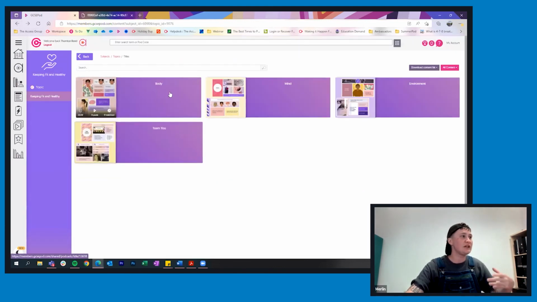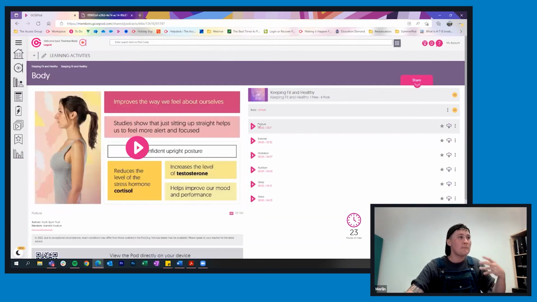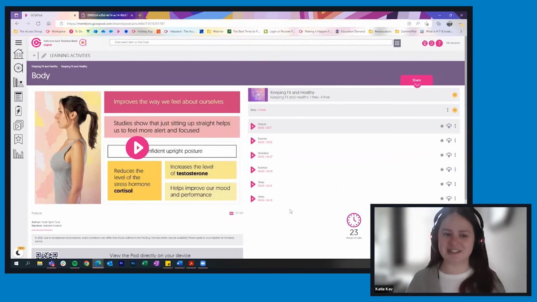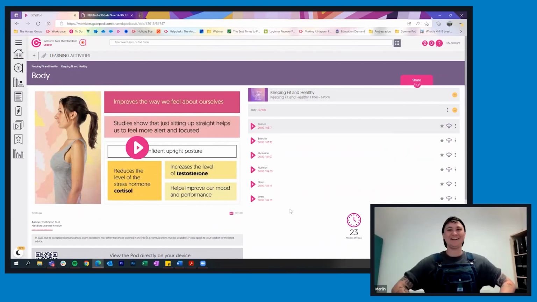I'll really quickly show you the stuff we've got in body: posture, exercise, hydration, nutrition, and sleep. Some people were saying that they have maybe a little bit bad sleeping patterns. But every time posture is mentioned, I just end up sitting up. Yeah, same, like stiff as a board.